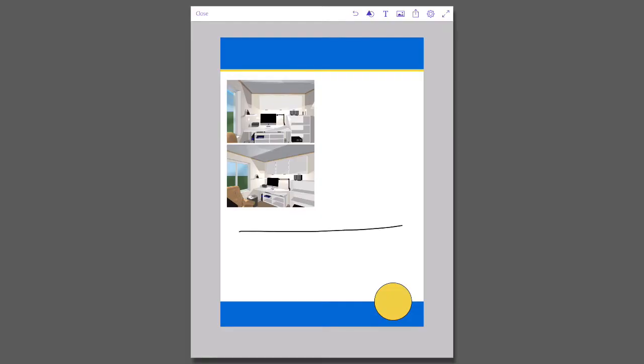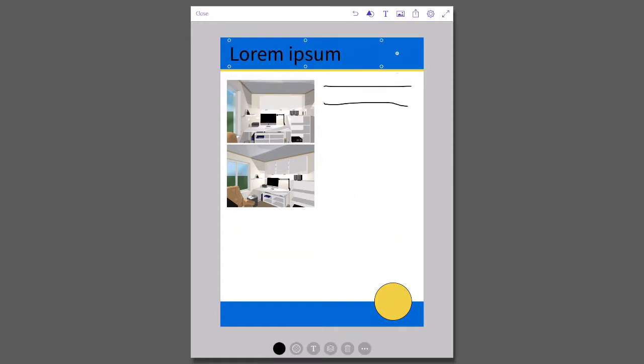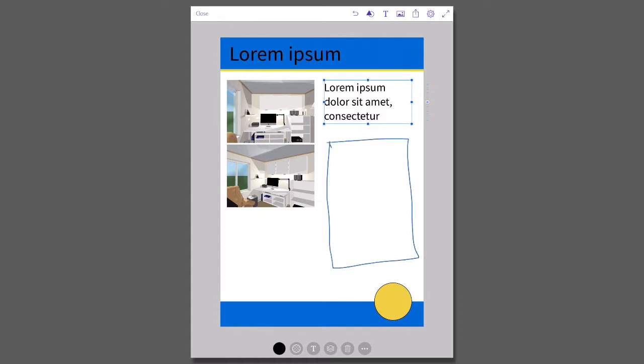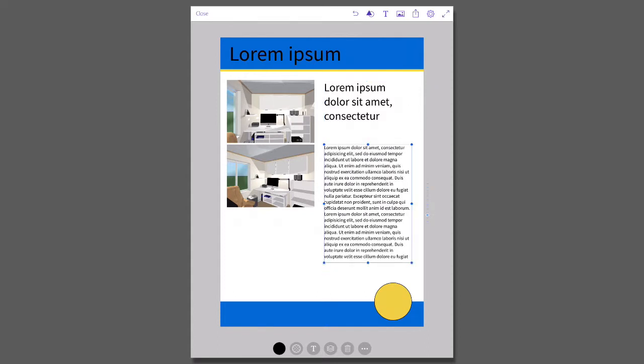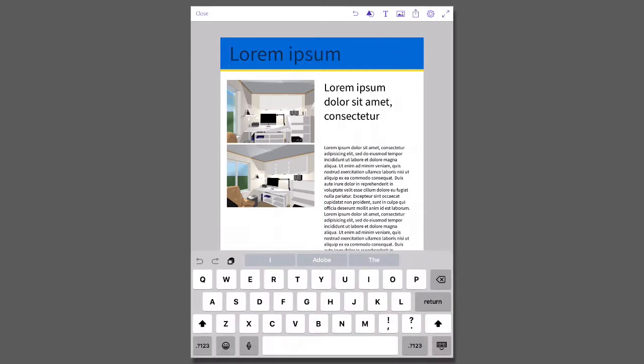Adobe Comp provides three styles of text placeholder. So we have headline text, subheading text, and we have body text. To enter text, all I have to do is double tap on the placeholder, and then I can type in my text.